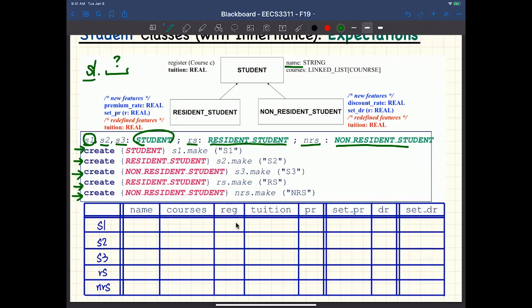Notice that for S1, static type and dynamic type happen to be students, right? So for S1, can I call name? Yes, because it's declared under the static type. Courses, for sure. Register, yes, that's also defined over here. Tuition, yes. So now, what about PR? What if I do this? Tell me.